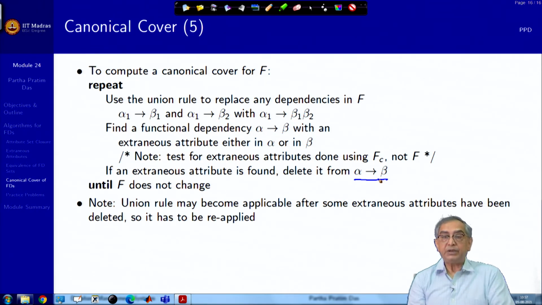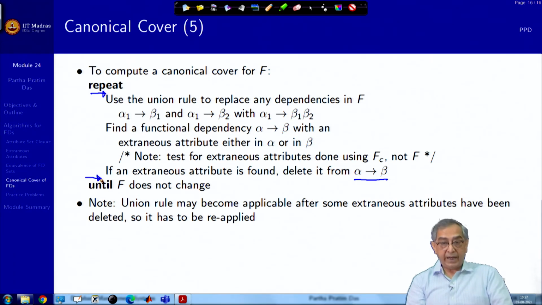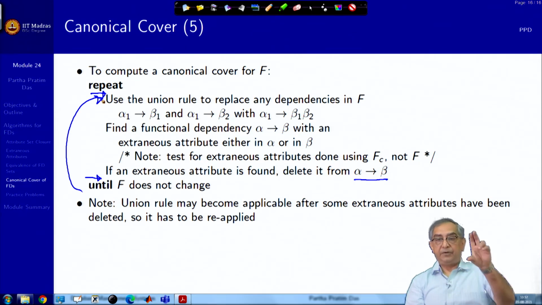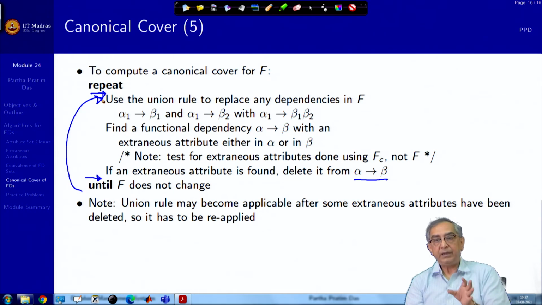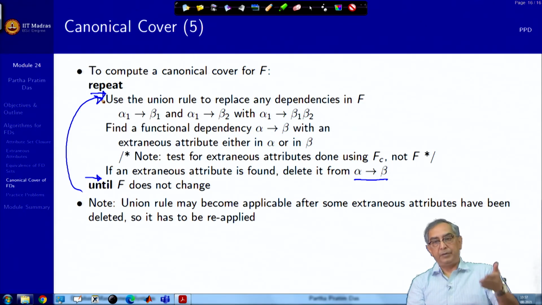Now, through these two steps, the set may have changed. From whatever you started the iteration with, coming to this point, it has changed. If it has changed, then you go back and do this again. Again, check for identical left hand side, get a new Fc with respect to that. Check again if there are extraneous attributes on left and right. If it is there, remove. And in this process, if change has happened, then you keep repeating.